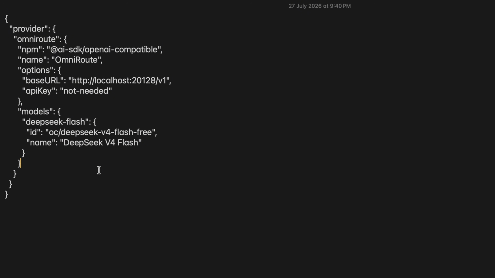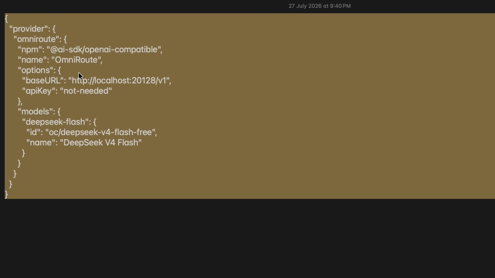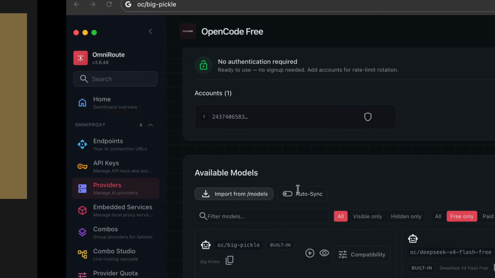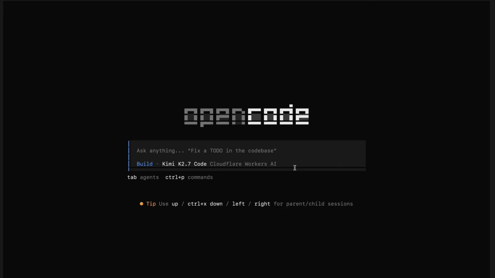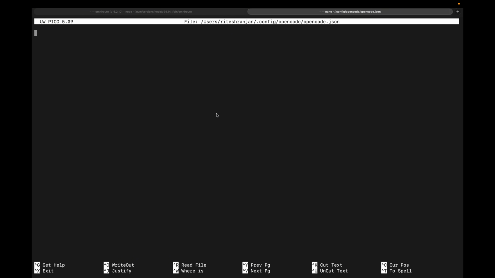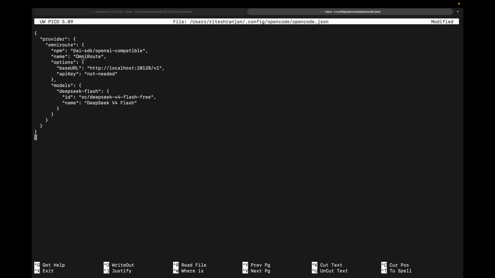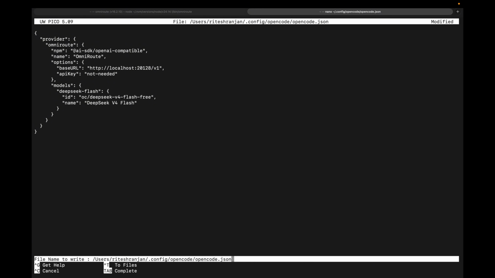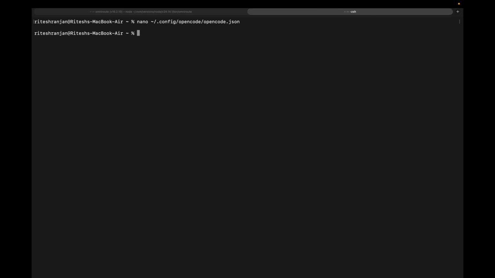Now simply select all and copy it, then go to your OpenCode and cancel this by pressing Ctrl C. Now you have to open your OpenCode.json file. So how to do that? For Mac you just type this code, but for Windows I will provide the text in the description. You can go and check it out. Just type it and it will look like this. Now paste all the details here, then type Control O to save it, then enter, then Control X, and it's all done.